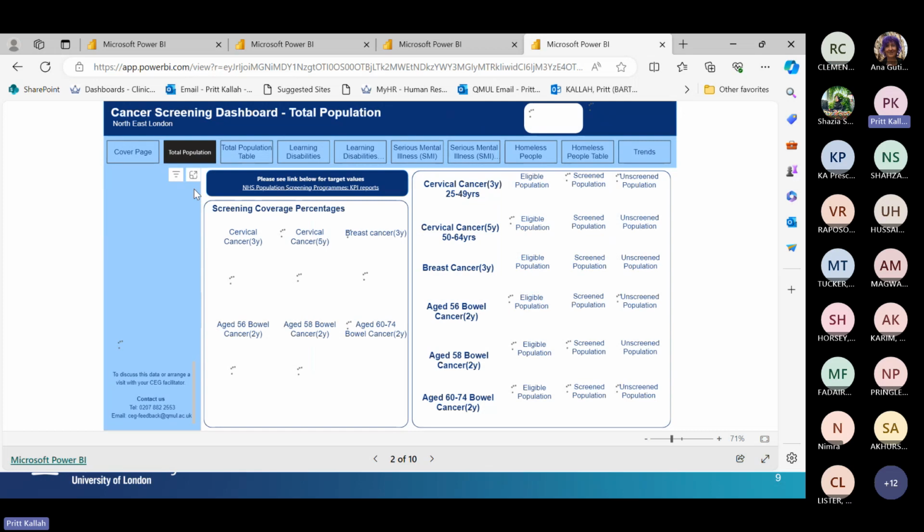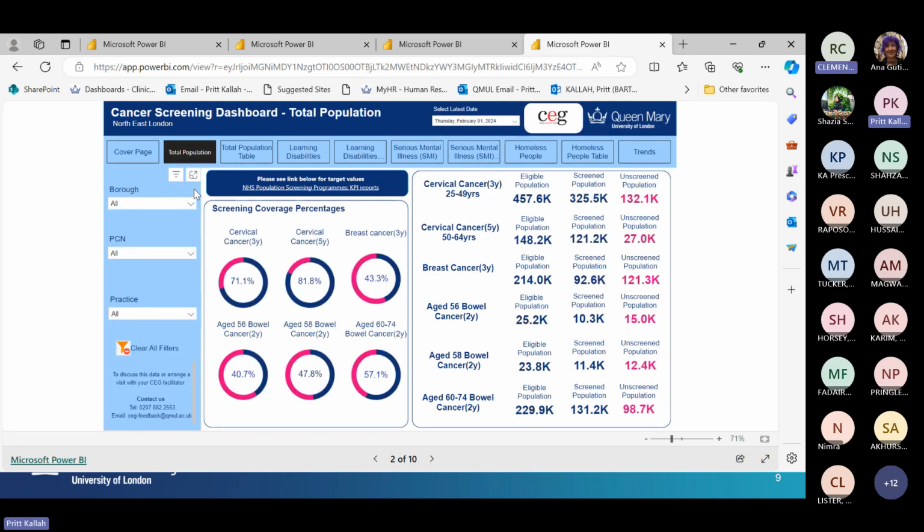The total population page is a visual overview of all the cancer screening programs. Over here you have the date filter, so you can look through previous months, and this will have a filter for the financial year, so you can see the data within the year. And over here you have the borough, PCN and practice level filters as well.